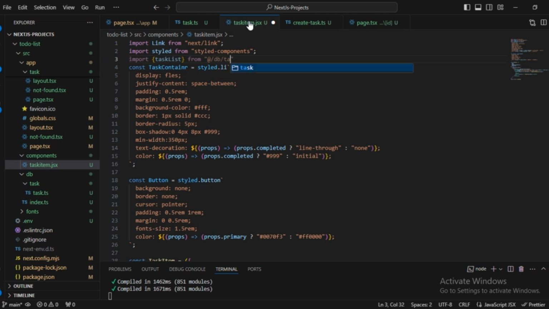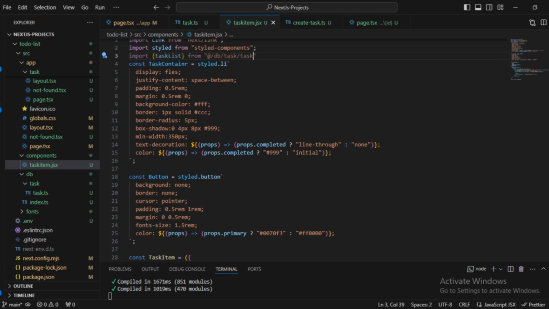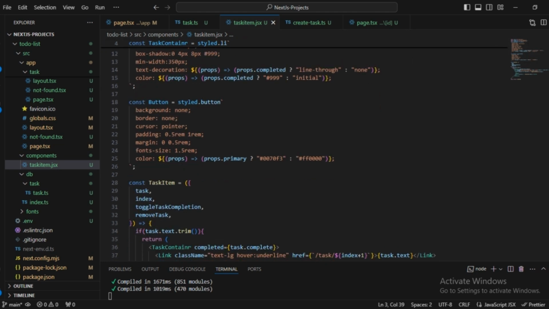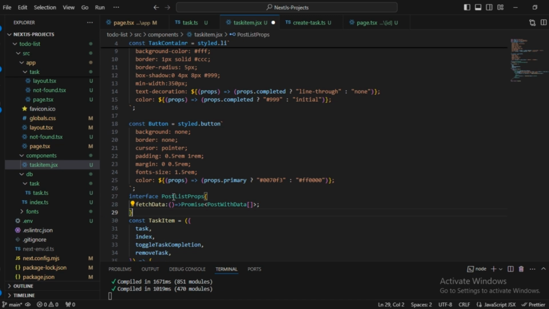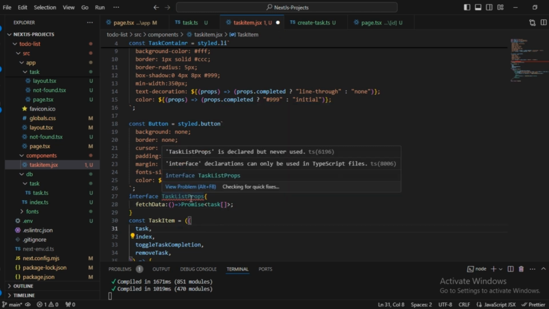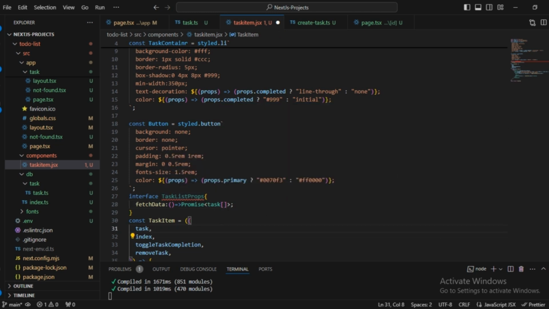Then update the main function to receive a function as a parameter. This, we will call fetchData. Then we will use this fetchData to receive the task list from the server. Finally, use map iteration to extract a single task from the list array. All of this, we will do together. So just follow my code.